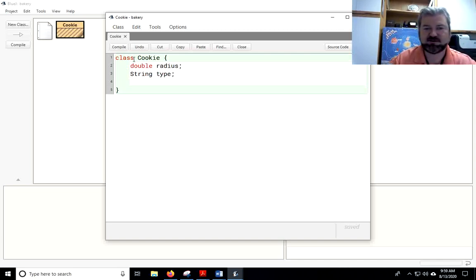Okay, so what else about my cookie? Well, I think this cookie might have nuts in it. Some people like walnuts in their cookies, and some people are allergic to nuts, and they really need to know that. But it's either going to be true or false that this cookie has nuts in it. So the variable type that stores true or false in Java is called a Boolean. So that will be a Boolean hasNuts.